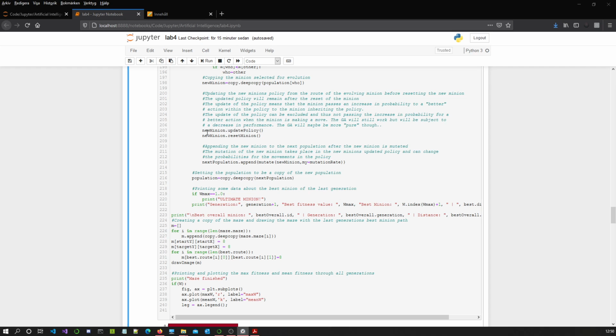This can be excluded, and the GA will work anyway, and maybe it will be a more pure GA. It will be a lot slower, but it will still work. And then I reset the minion to get the minion back to its starting position, set its route to blank or 0, and set the distance to 0 too.